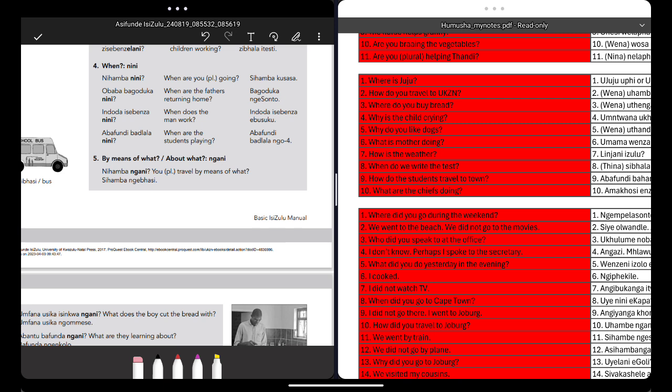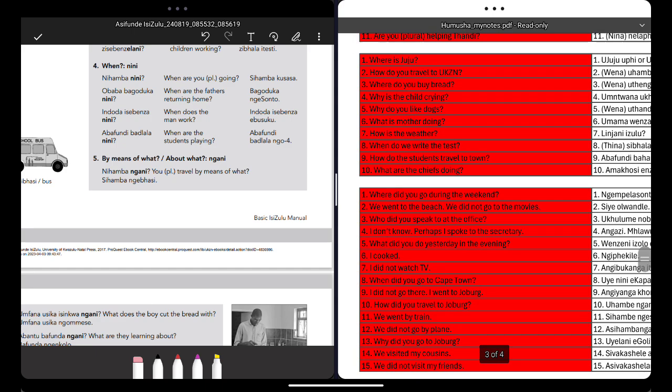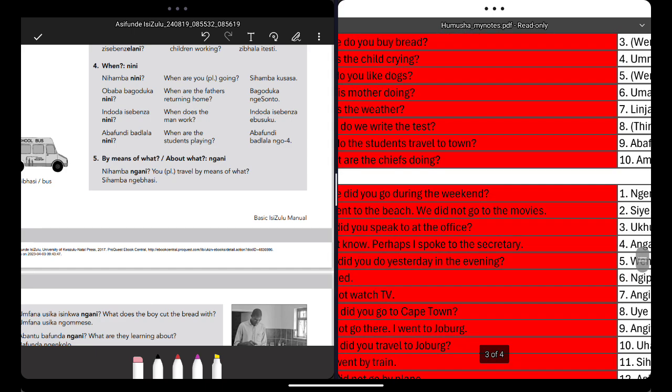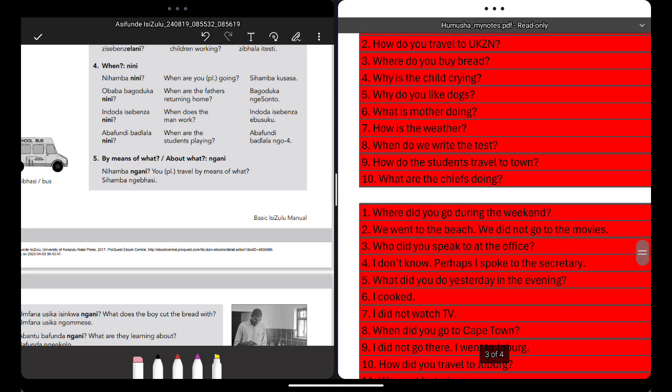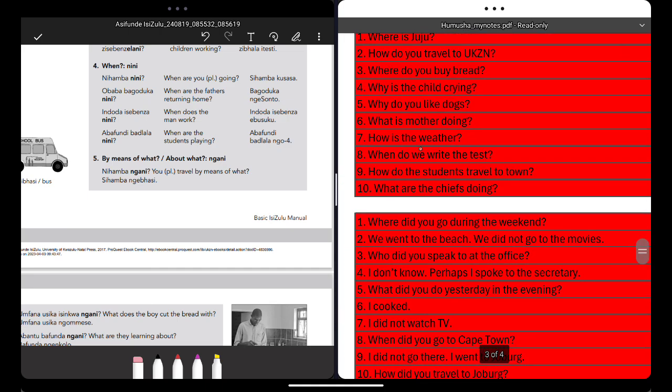Nini. So if I tell you when is the test, so I think it's somewhere here. When is the test? Yeah, when do we write the test? Okay, so how do you do this? When do we write the test? Oh, we. So now the subject link will be SI.